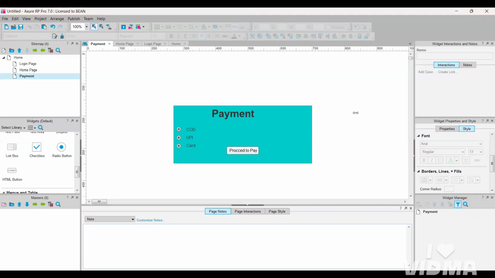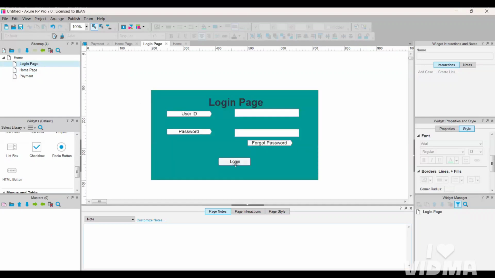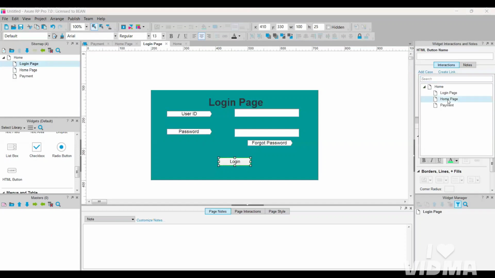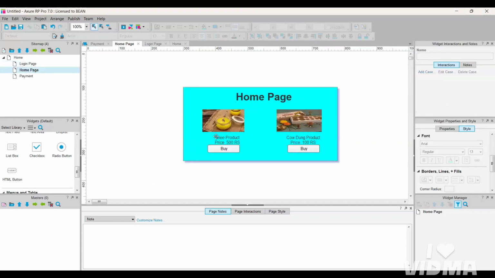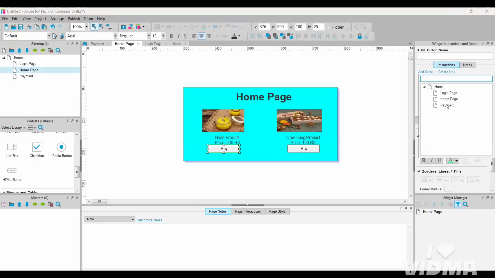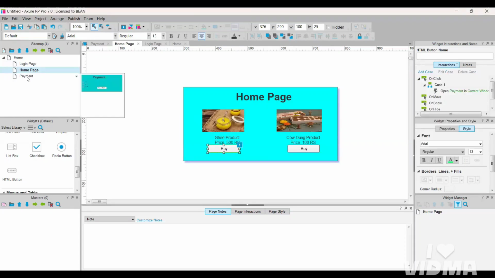Okay, now let's give some links to this. For the login page, just create a link and click on home page. Okay, for the home page, guys, once you click on the buy button, create a link to the payment page.